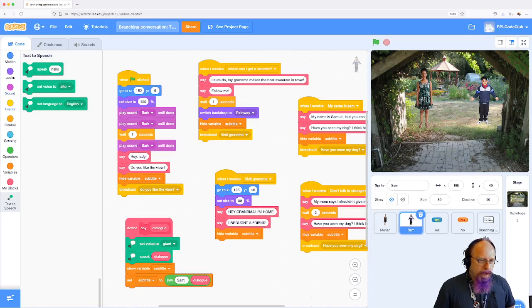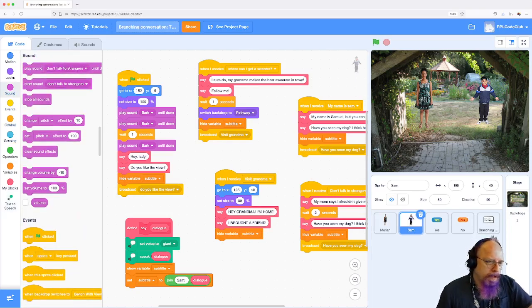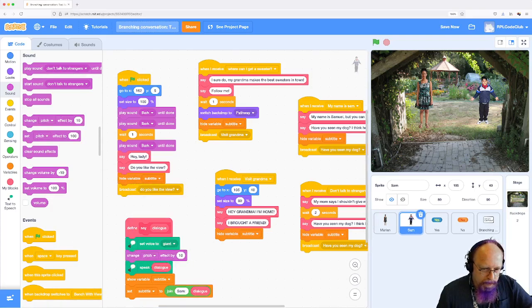Now, one of the things I'm curious about is if we can use the regular sound blocks in Scratch to change the voices a bit. So let's see, change the pitch.